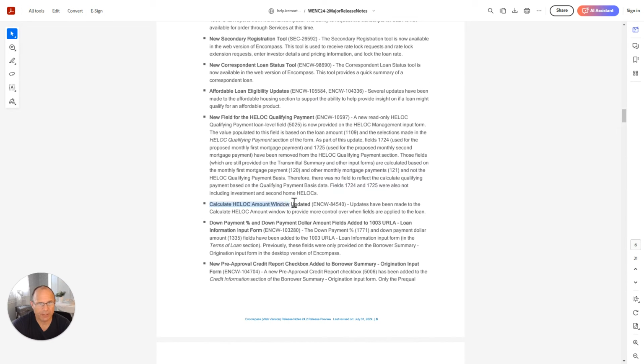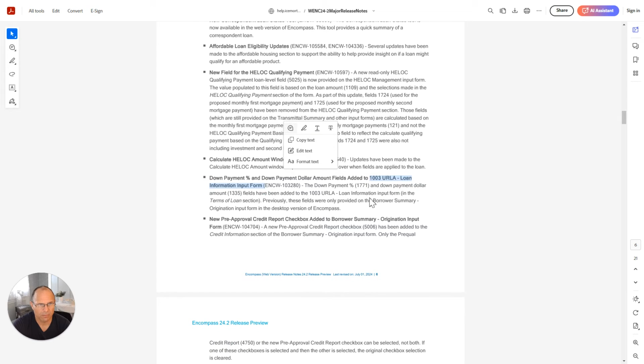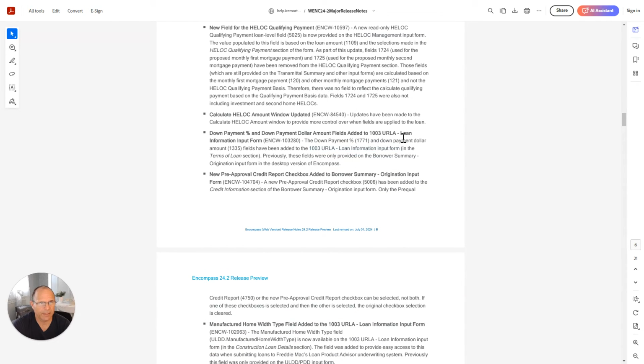We've also got a new calculate HELOC amount window updated, new down payment percentage. So remember, this is on the 1003 URLA lender. I don't know why it says loan information input form. That should be 1003 URLA. I guess that's a typo, but it's lender. Oh, I know why, because in web they call it loan information. I don't know why they did that, but that's a 1003 URLA lender. But on the web, it's called 1003 URLA loan information form.